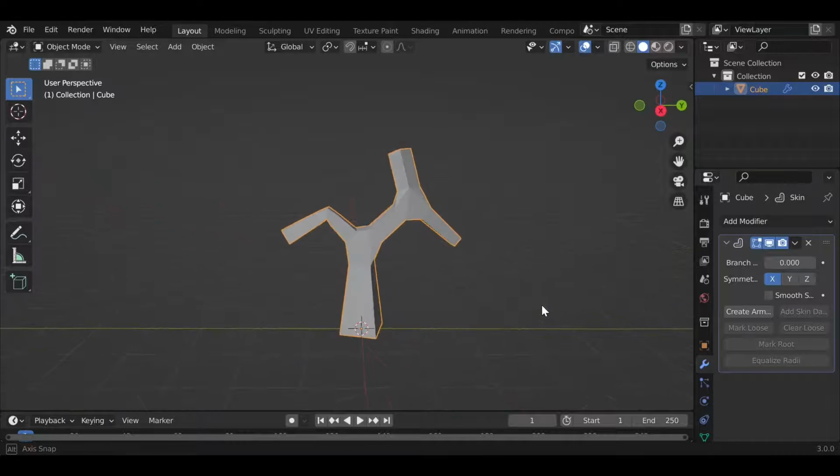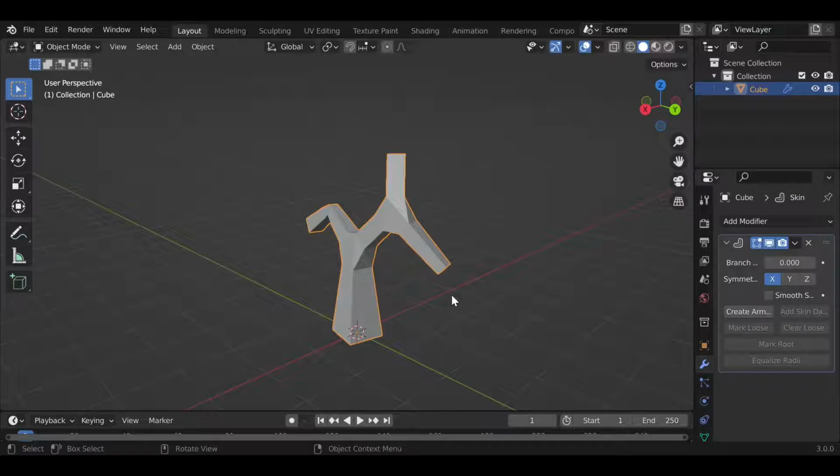So now you have your base, but it looks like a dead tree in the winter, right? So now what you want to do is you gotta make the leaves, right? And since we're going for a low poly look, we're not gonna make actual leaves like you see outside.